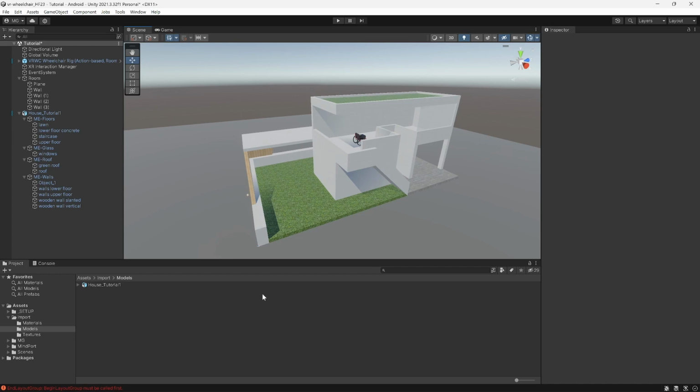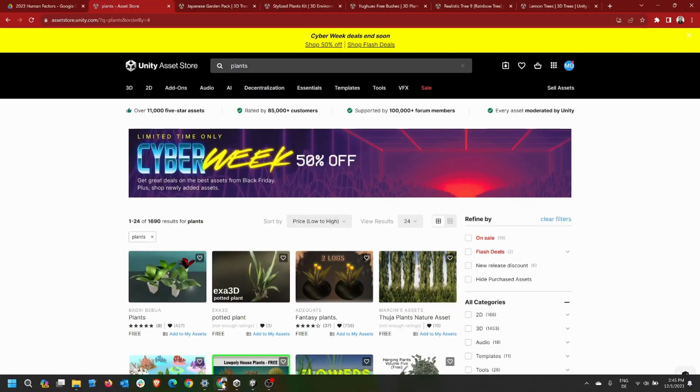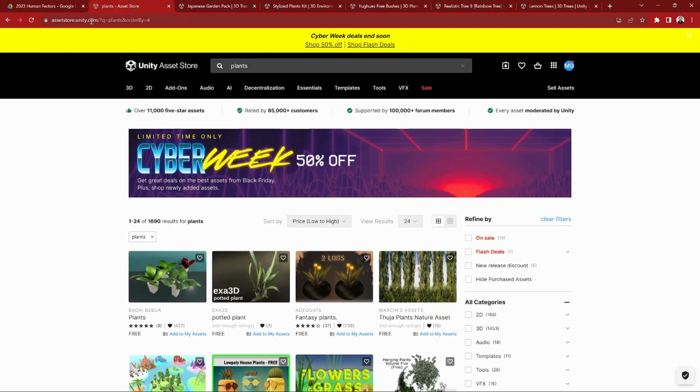Now, plants. Let's open the browser and navigate to assetstore.unity.com. The asset store is a collection of items and extensions for Unity. Some are free, some are commercial, which you can add to your Unity collection. And there we can search for plants. And I have identified a few that are free.